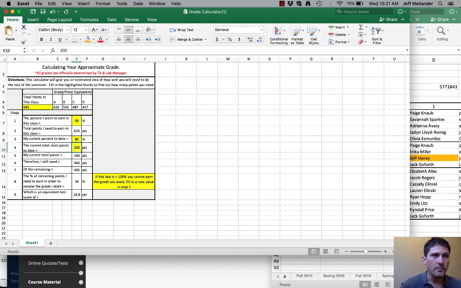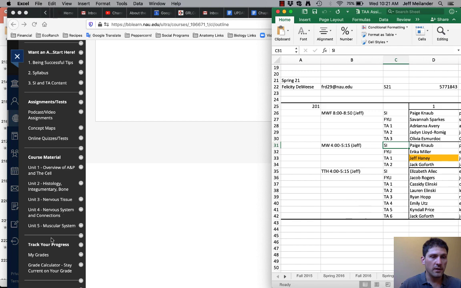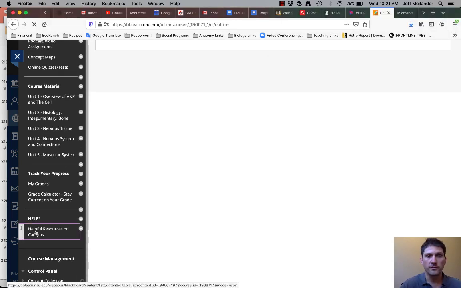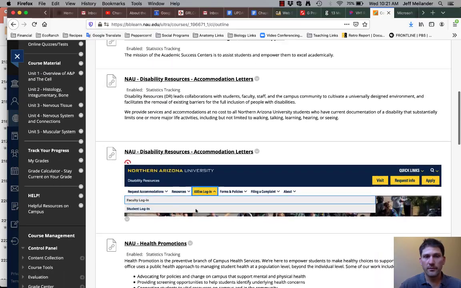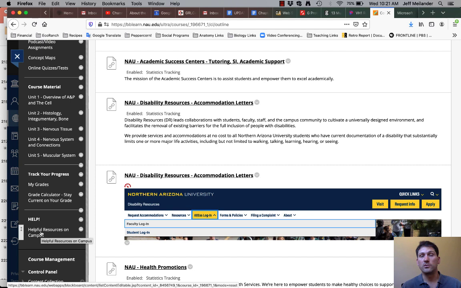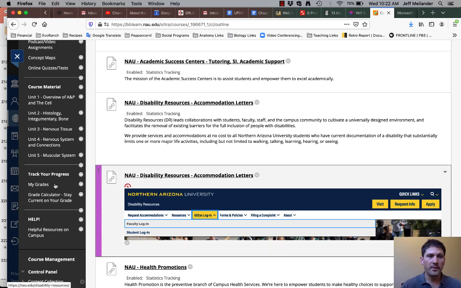All right. The last thing that we have is, again, a help section, and this is all of those helpful resources that are on campus. They're just listed down here in another spot. Sometimes it's good to have them in two places just in case we need them.